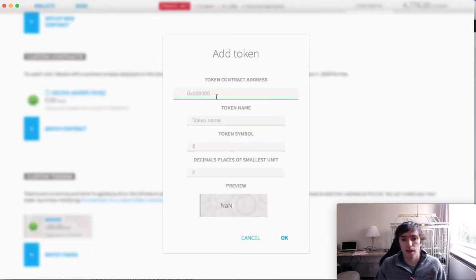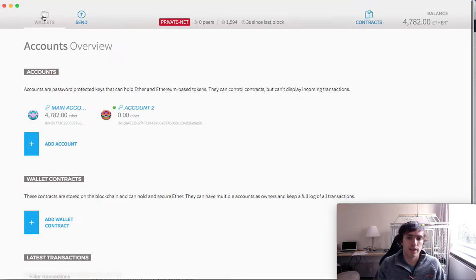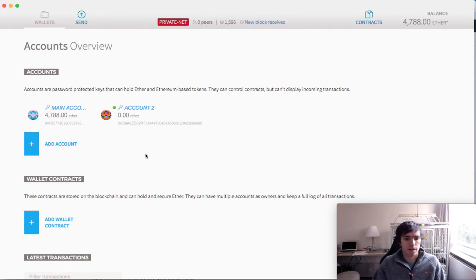Here they will put the address, and all the information will appear, and then they will start following the token, and that way they can send and receive money of the token. That's it. It's actually very simple to create your own token. You could create a much more difficult smart contract for this, but this is the most simple implementation.